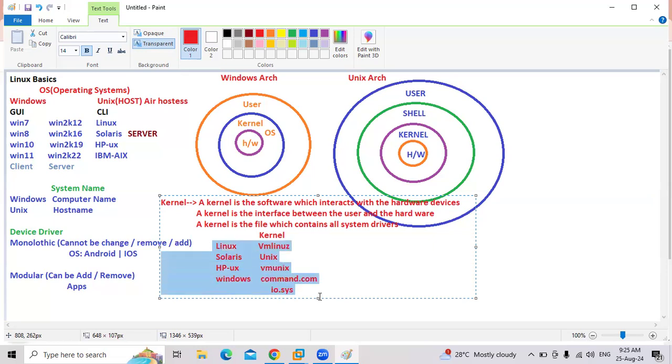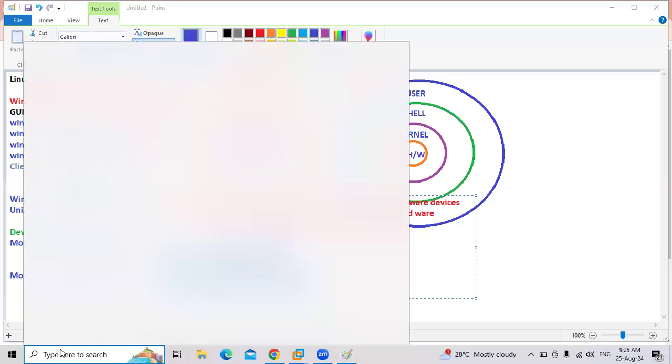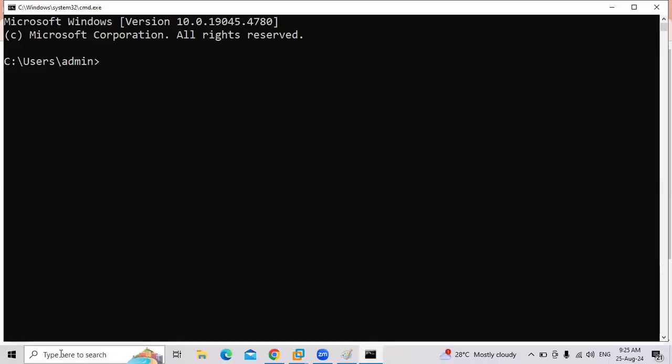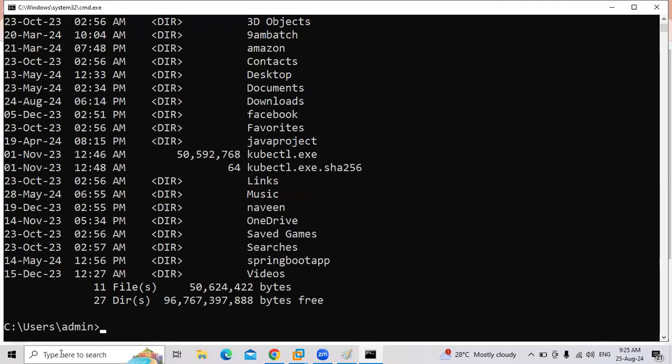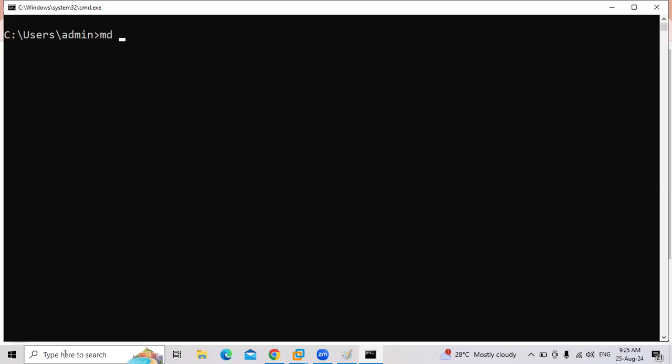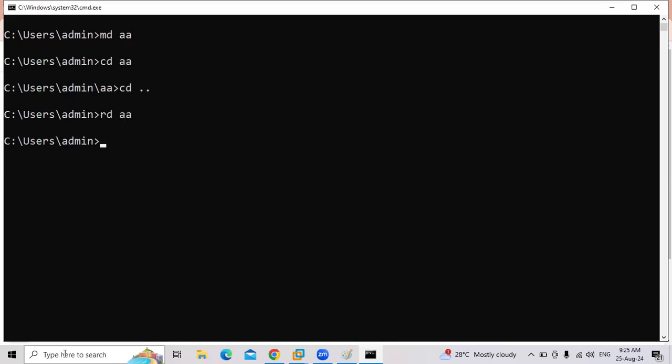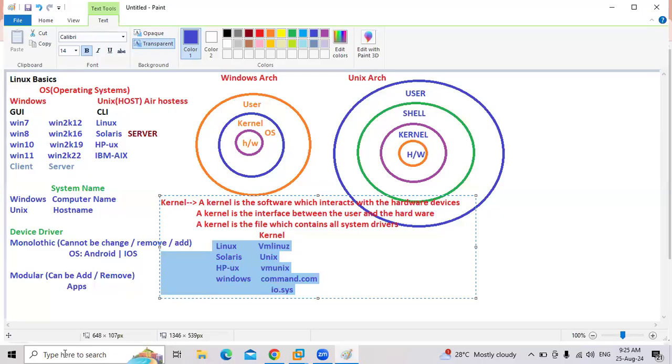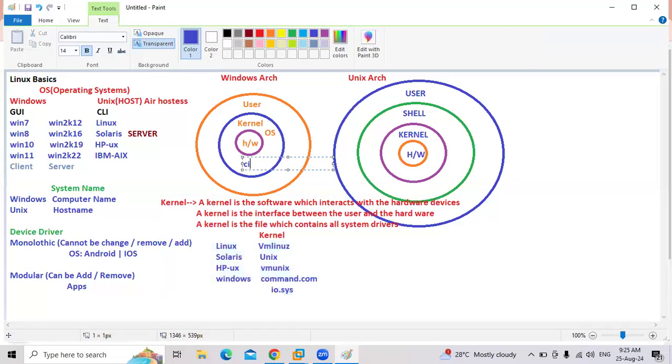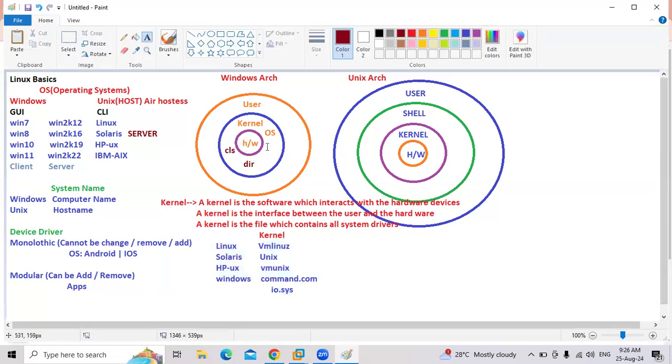Every operating system has their own kernel. What is command.com in Windows? How to go to command.com? Press Windows or type CMD, it goes to command.com, the command prompt. Type dir to see the files and folders. CLS, clear the screen. MD, make folder. CD, change folder. RD, remove folder. All these commands are in the command.com. What is command.com? Nothing but kernel. So all the commands are in the kernel. So dir, CLS, MD, make folder, RD, remove folder. All these commands are in the kernel.